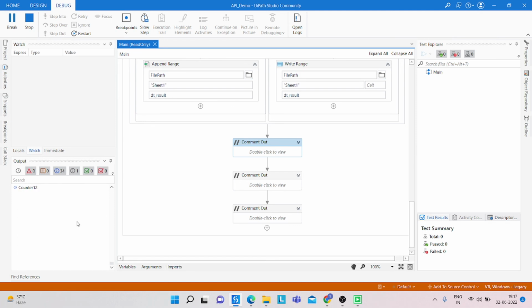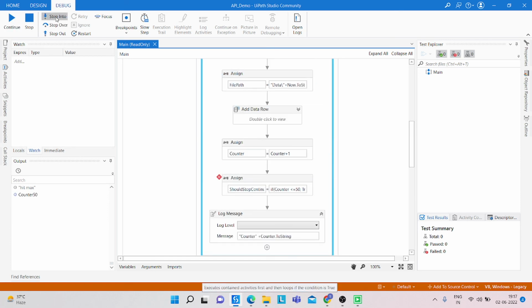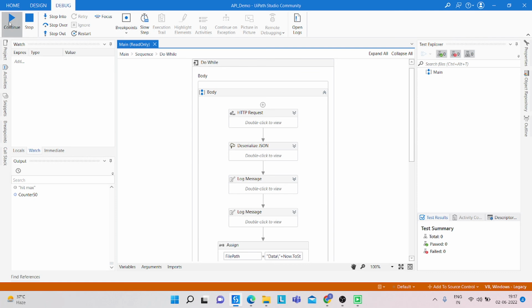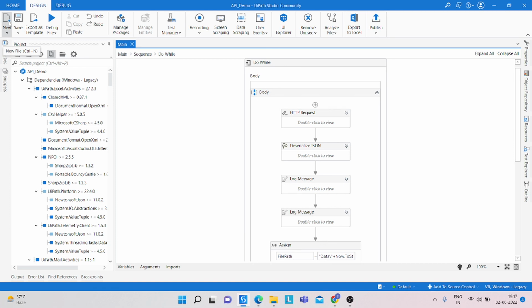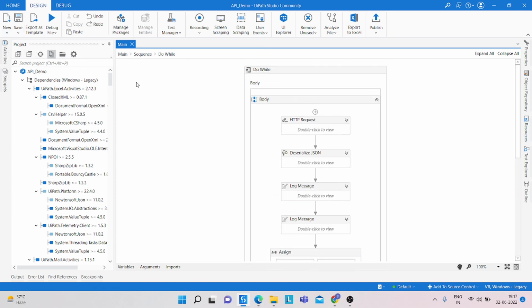You can see it does not stop here, it stops after completing the 50, and here you can see the counter is adding one value, the counter is changing. Then when the counter is equal to 50, it stops, and after that we can step into, step into, step into, or click on continue, then it moves to the down side.